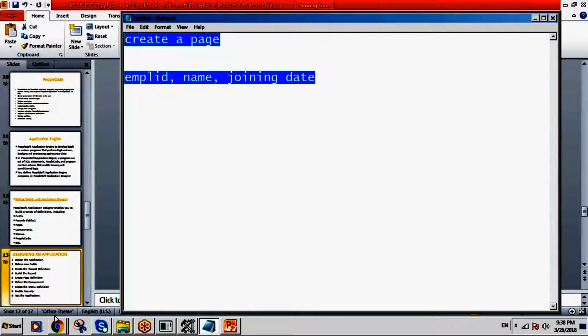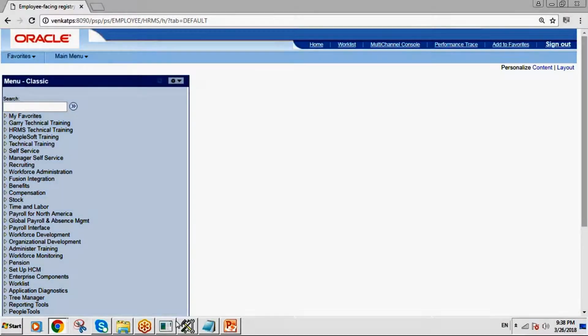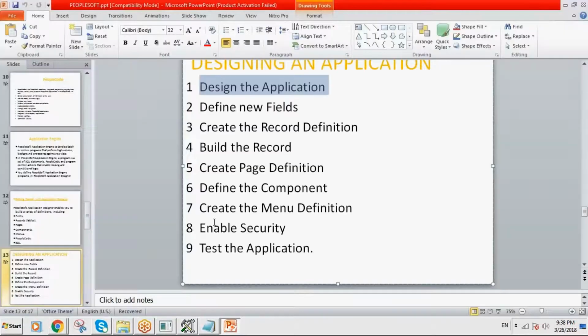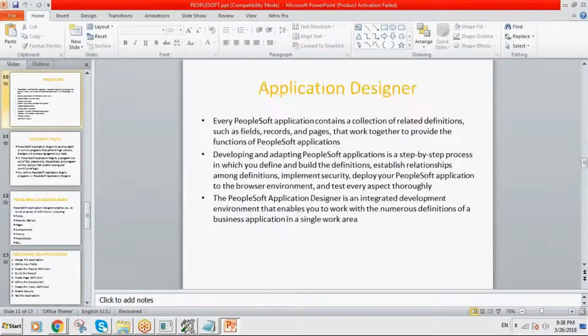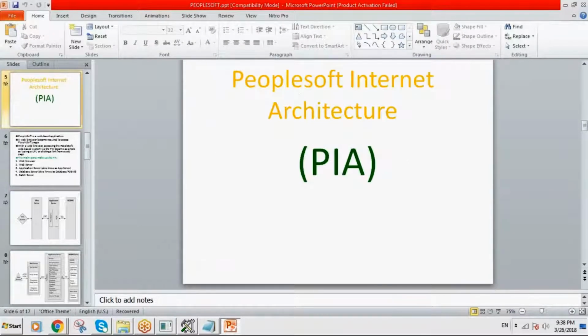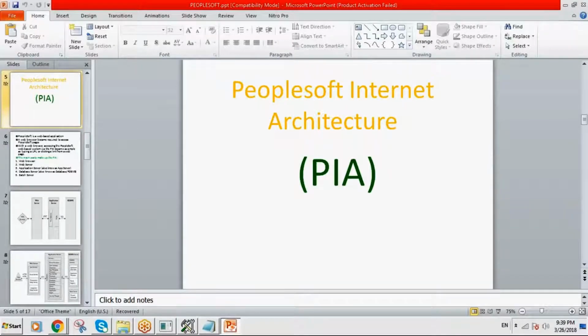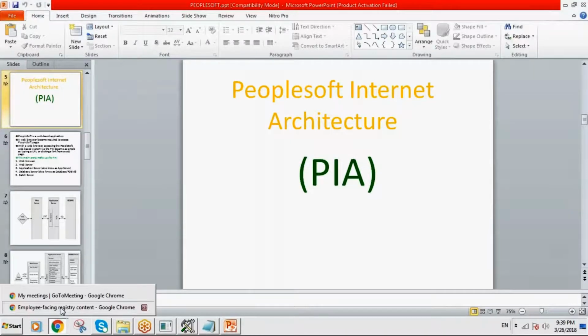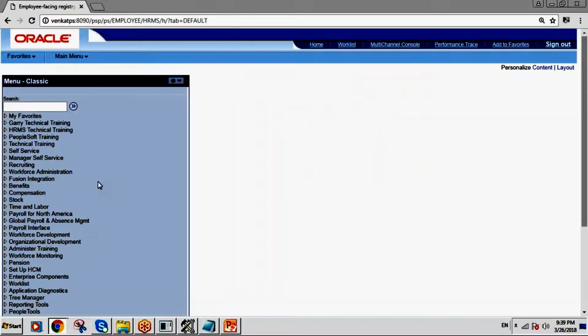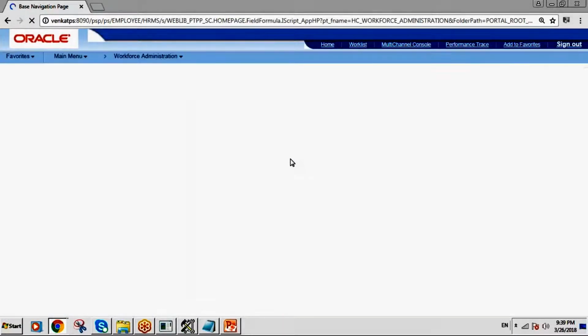Got my point? Then how are these connected? This is front end and this is back end. How are these connected? They are connected with an architecture, PeopleSoft Internet Architecture, PIA. What is the proof? Let us say I'm opening a delivered functionality.